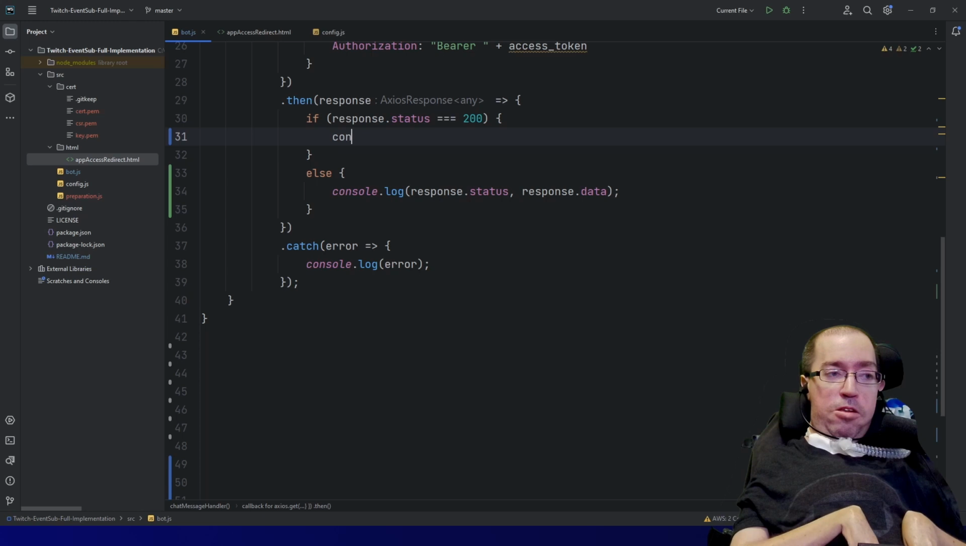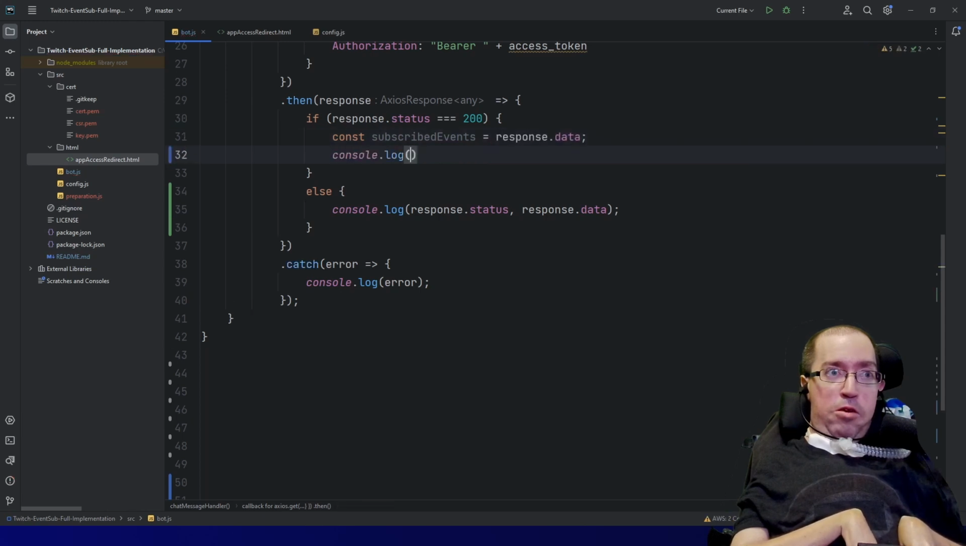Now, if we do successfully pull in the subscription data, we want to create a constant called subscribedEvents, and we want this to be equal to our response.data. We also want to log out for debugging purposes, because sometimes this will go wrong on us, and that's what actually tells me when I need to update the EventSub configurations, which I'll get to in a minute. So we need to log out a string saying the number of events to unsubscribe, and then the length of the subscribedEvents array that we're pulling in.